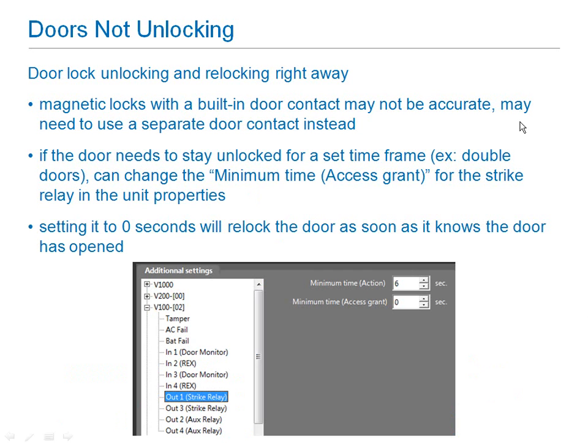In some cases, you may need to keep the lock open for the entire time that the door is open, such as if you have double doors where you wouldn't want the lock to close before the doors are back together. So to change that, you'll need to set the minimum time access grant for the strike relay in the unit properties. If it's set to 0 seconds like it is here, it relocks the door as soon as it knows the door is open. So you can set it to any other value and it's going to wait that long before it attempts to relock the door.